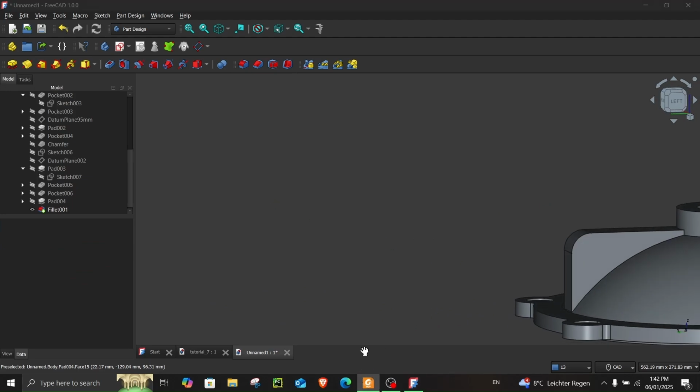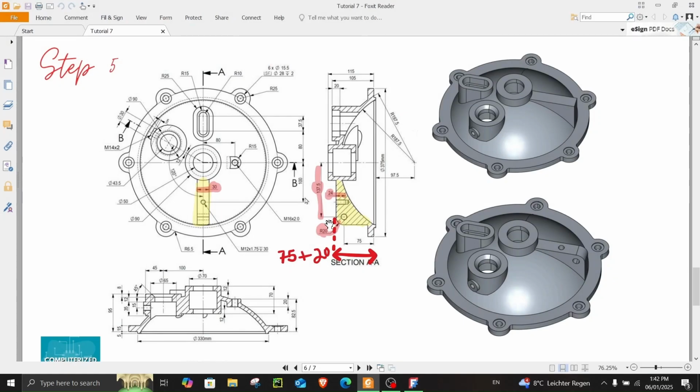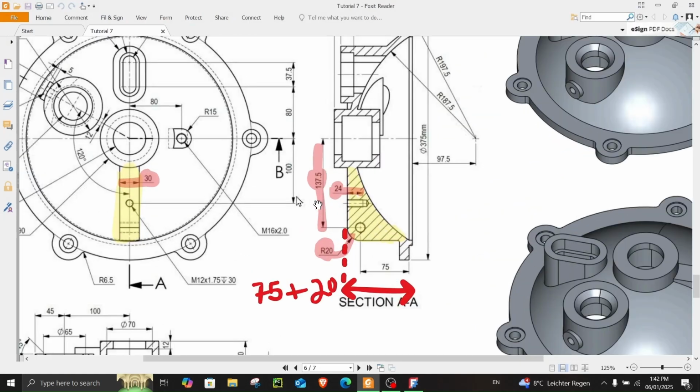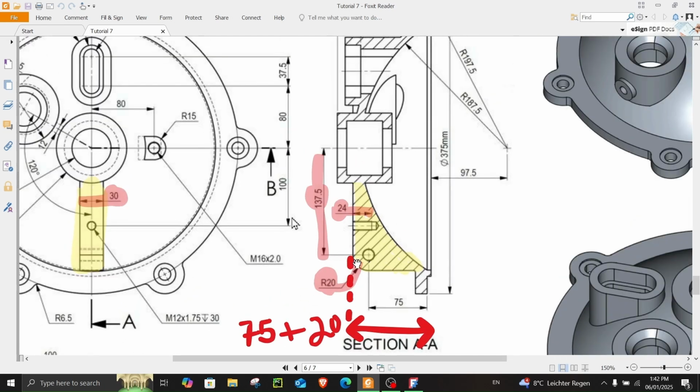And now we have to make this hole over here, which is 137.5 from this axis, and its diameter is given over here. So M16 into 2, which means there are two M16 holes over here. So this is the first one, and this should be the second one.